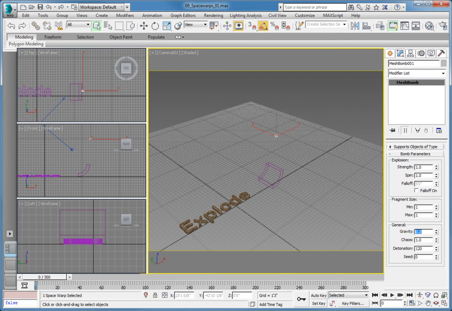To make it into larger pieces, you can change the fragment size. In the fragment size group, keep the minimum value at 1. This means that the smallest element in the explosion will be 1 polygon. Change the max value to 5. Play the animation from the beginning and watch as the text moves through the space warp, bending up 90 degrees, and exploding at frame 120.